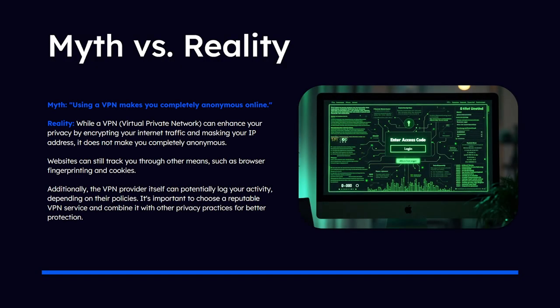Another myth is using a VPN makes you completely anonymous online. However, in reality, while a VPN can enhance your privacy by encrypting your internet traffic and masking your IP address, it does not make you completely anonymous. Websites can still track you through other means such as browser fingerprinting and cookies. Additionally, the VPN provider itself can potentially log your activity depending on their policies. It's important to choose a reputable VPN service and combine it with other privacy practices for better protection.